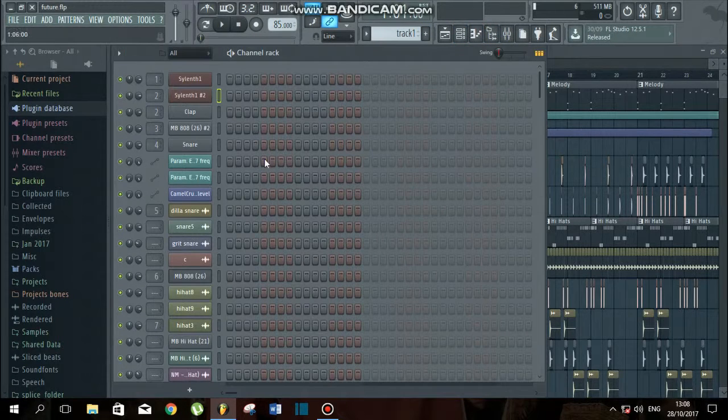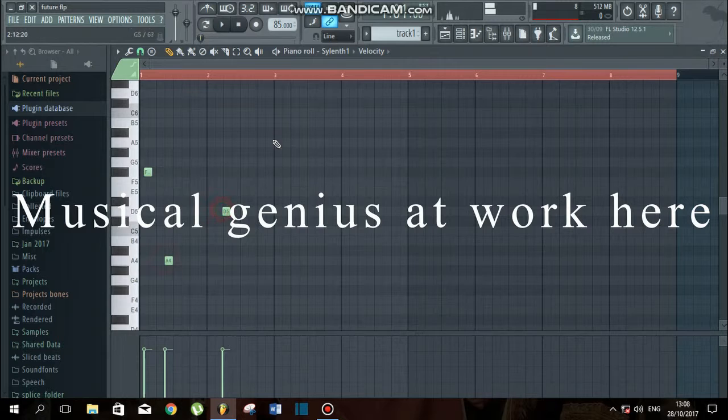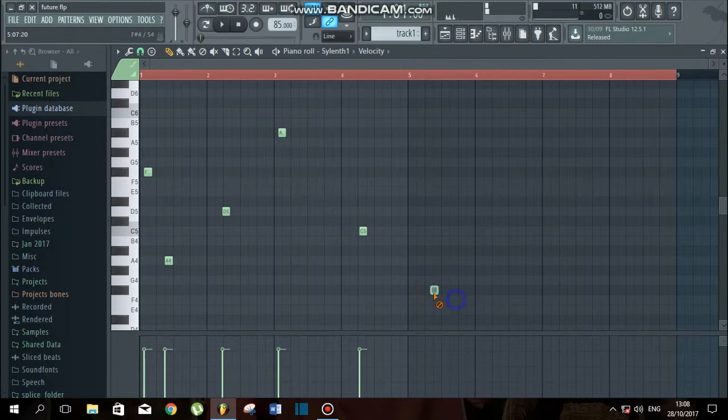So you're going to choose the instrument, all the instruments that you have lying around. We're going to choose silent 1 here. So we're going to right click on that and go to piano roll. Now this is where we start to click in our melody. As you can see, if I just click around, you can hear the notes play.